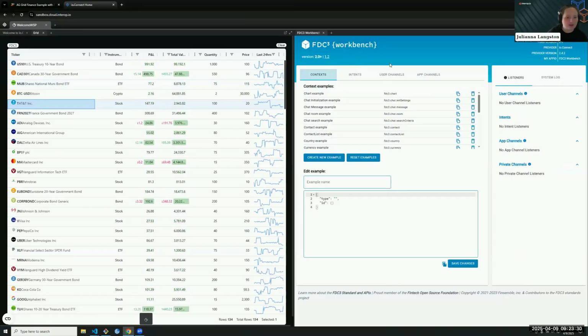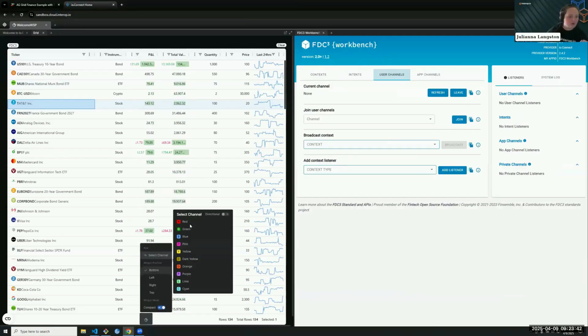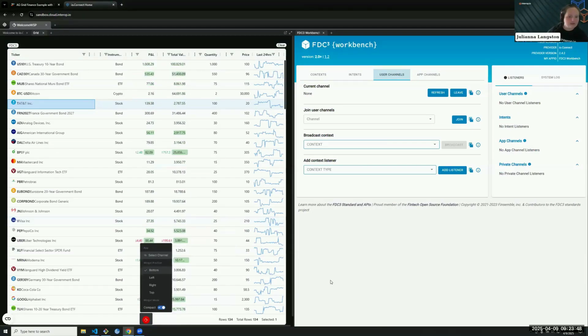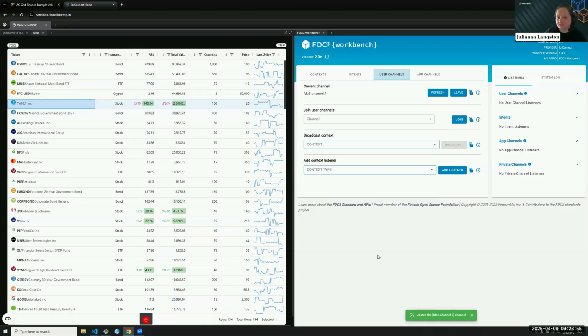So here I can just go ahead and try out some contexts. I'm going to go to my user channel, and I want to make sure both of these applications are on the same color channel. I can use the widget that we provide for the sandbox, and I'm just going to select the first channel. And then over here in the workbench, I need to make sure that I'm in the same channel. So I'm just going to select the first one and join it. This just means they're both on the same channel, which means when one of them broadcasts a context, the other should be able to receive it, assuming they both have wired up .broadcast and .addContextListener.